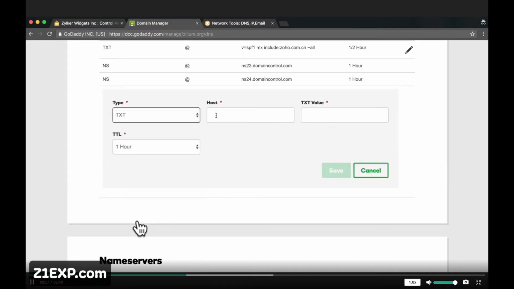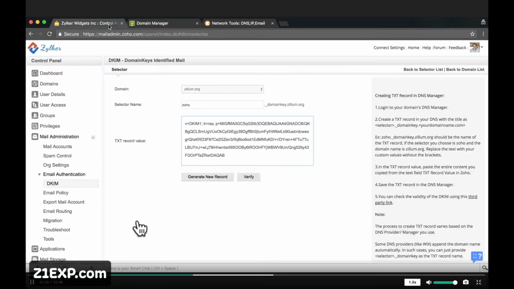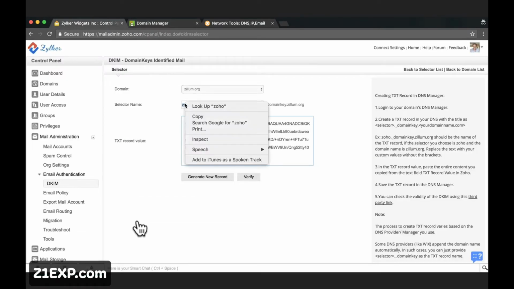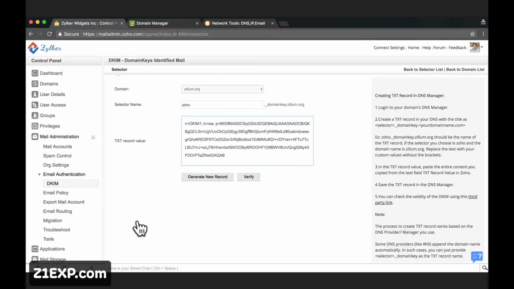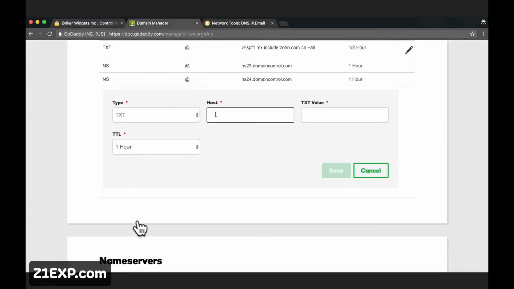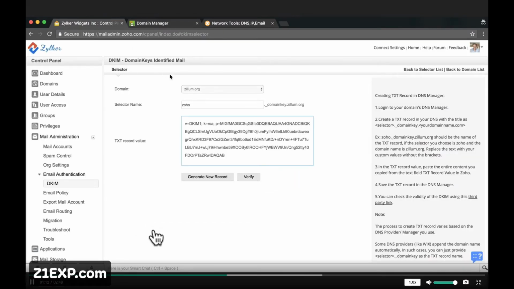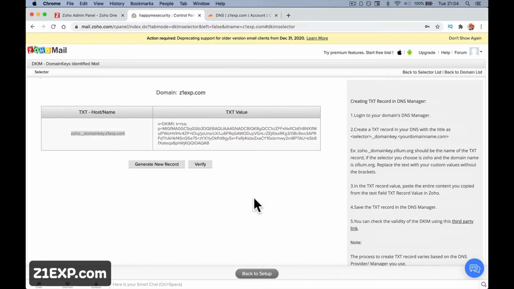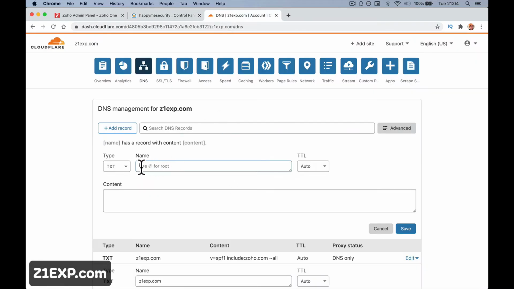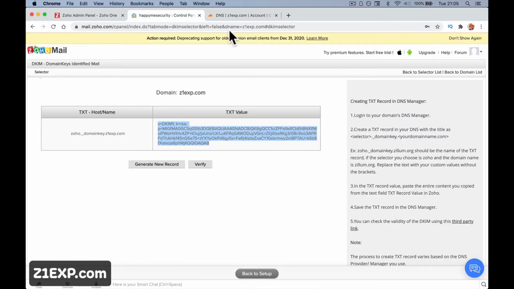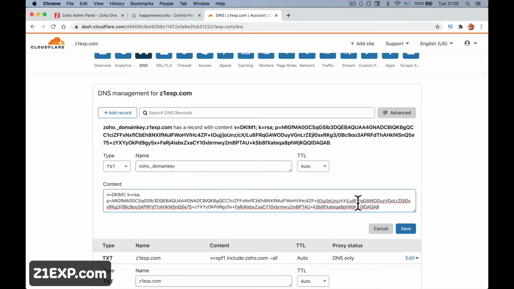You're going to add that Zoho._domainkey. That's what we're going to paste in here, right? Paste. And it's going to go back. Okay. So we're going to go here. And the subdomain is Zoho._domainkey. Get rid of your dot domain because it will already pick that up. Copy this text, right, and save.